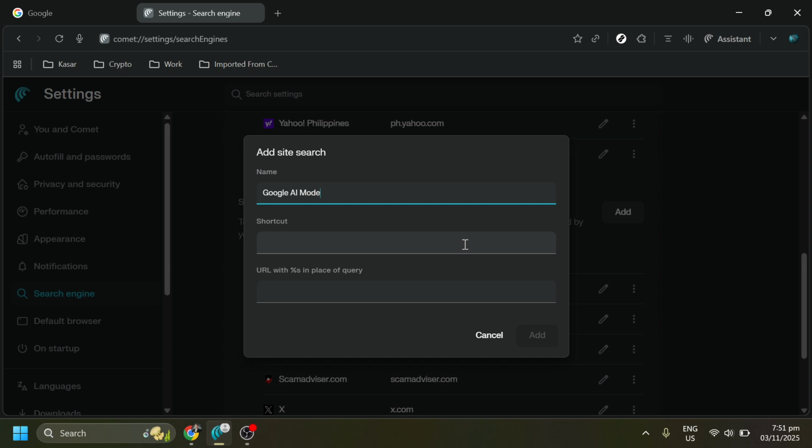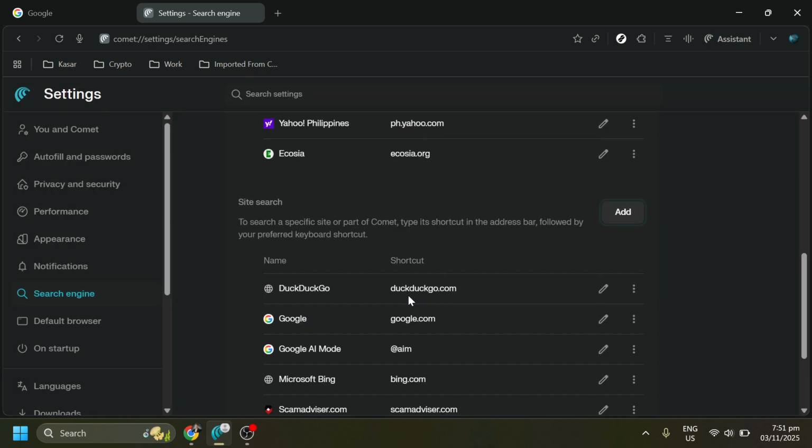Moving on to the shortcut field, type AIM. This shortcut allows you to quickly access Google AI mode in the future with minimal fuss. A real time saver. Next up is the URL field. Make sure you have the correct link ready to paste in, because this is what connects our setup to the actual Google AI services. Once you've pasted the right URL into the box, click Add to finalize this portion of the setup. We're almost there.